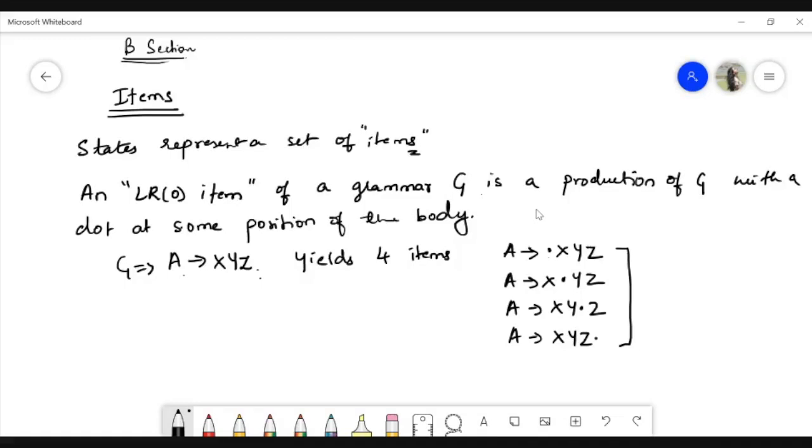Okay. Yes, ma'am. So if you have a production like this, A gives epsilon, then the item is A gives dot.